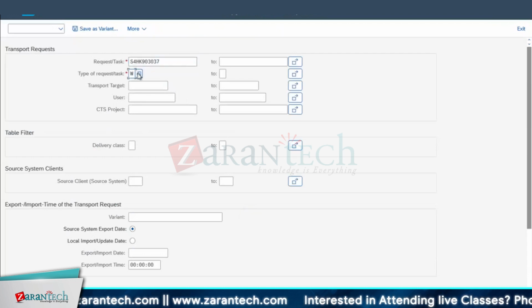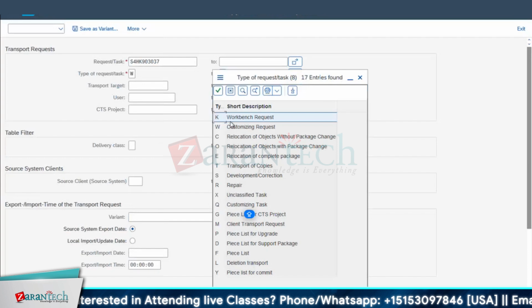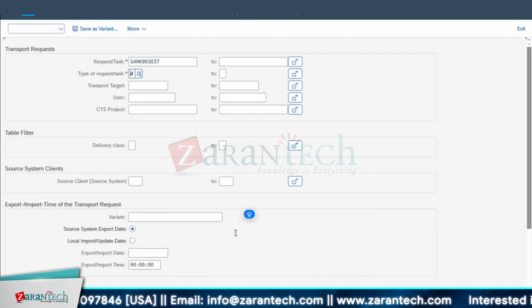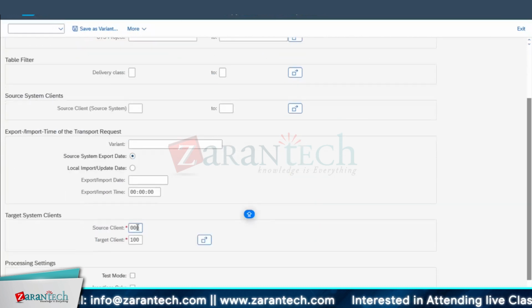Okay, so go for this. Here there is something called W and K. You should ensure what kind of request you are moving, K or W. W means you are moving a customizing request. So I'm moving a customizing request. This is our customizing request. Come over here. Here I will mention from which client to which client. So here you maintain the 100 client, and your target will be the 110 client.